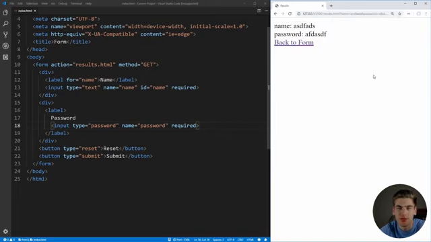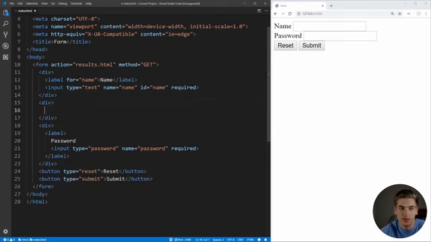Now, as I mentioned earlier in this video, the input element here has many different types that it can be. So let's go through and analyze some of the different types that we have, by starting with one of the most common types, which is going to be the email type. Let's create another div here. This div is going to be used to ask for the email.